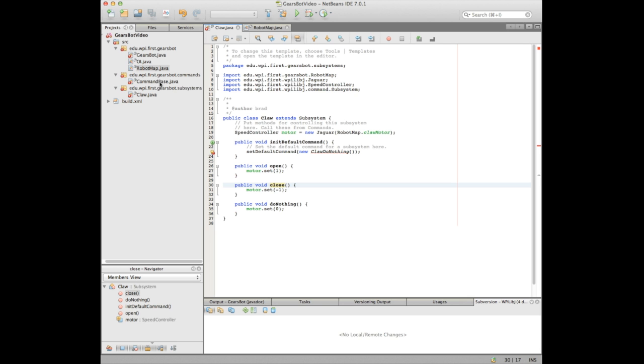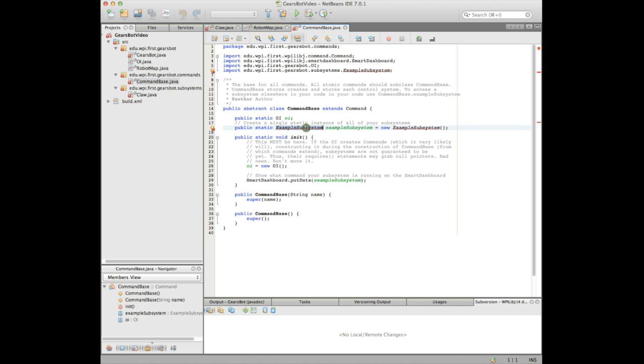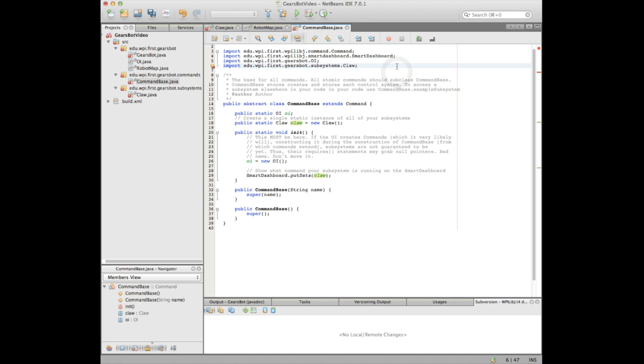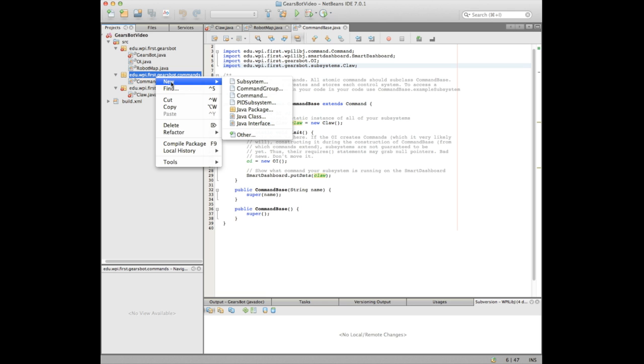Okay, so the next thing we need to do is go into command base and replace the example subsystem that no longer exists with the claw. In this spot in command base, you want to define all of your subsystems. The reason is that all the commands will subclass or extend command base, and this makes all of these values very accessible, so it's easy to find them and easier to use them in the program. All I have to do is write claw anywhere else in the program, and it will find the claw.